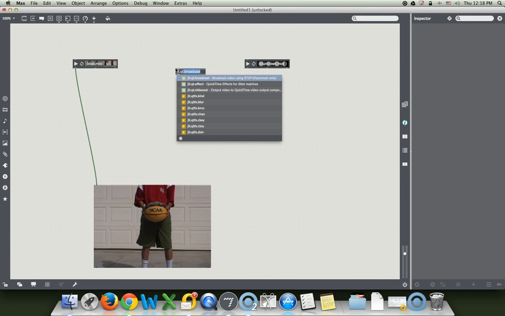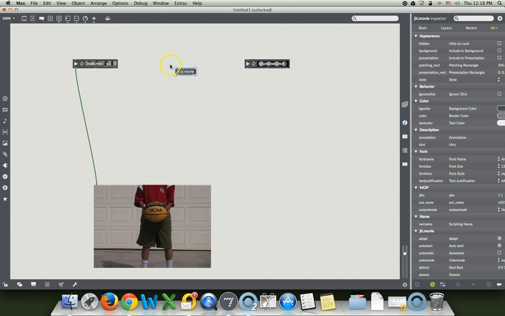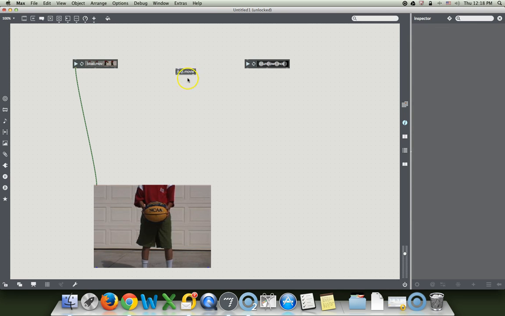.movie. Why don't I see .movie? jit.qt.movie. No? There it is. I don't know why it wasn't coming up ahead of time. And so what we were then doing was a message of read countdown.mov. My typing is insane today.